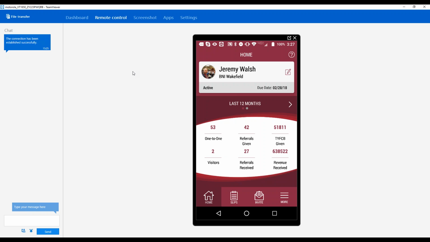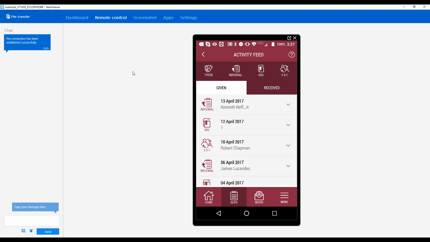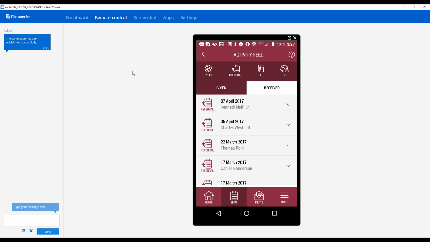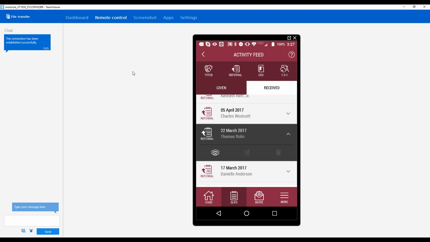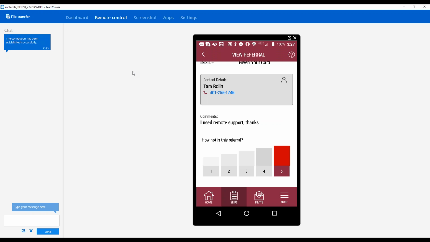I also have the ability to turn in slips. So I'll be able to check out my feed. These are referrals that I've received and given, and I can go over to received referrals as well. I can see all the details of those referrals. I can give somebody a call.